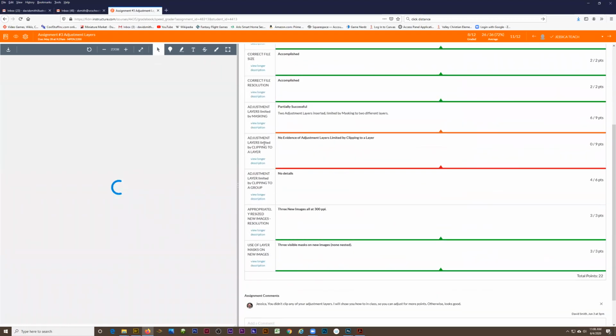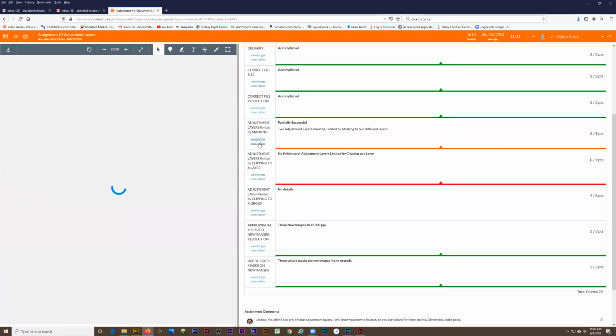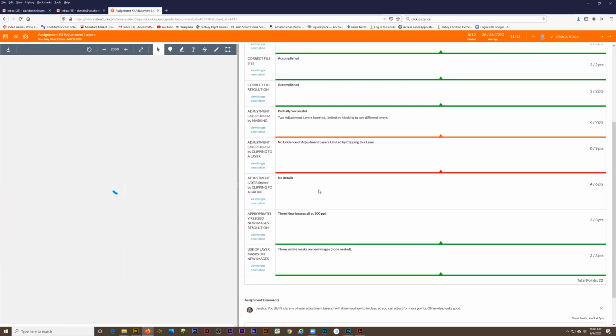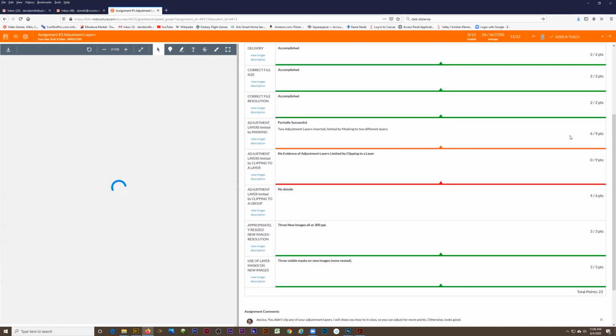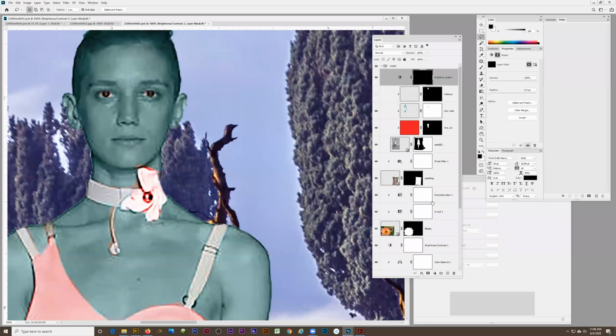Okay. So here are our adjustment layers. We need one with adjustment layer limited by masking. You need, I need to see the full rubric. You need 3 of them. So she only had 2, so she got 6 out of 9. So you need 3 of these. So let's go back here. So this one is adjusted. I painted in that mask.